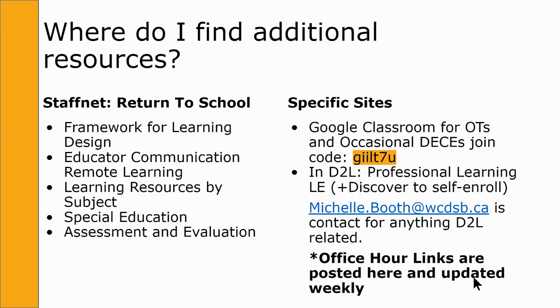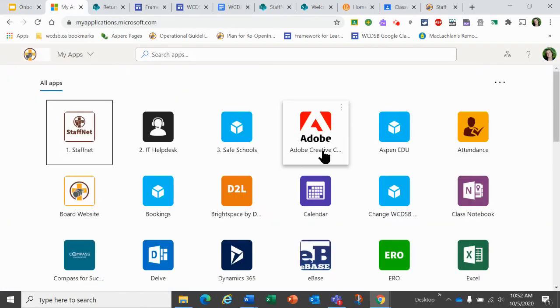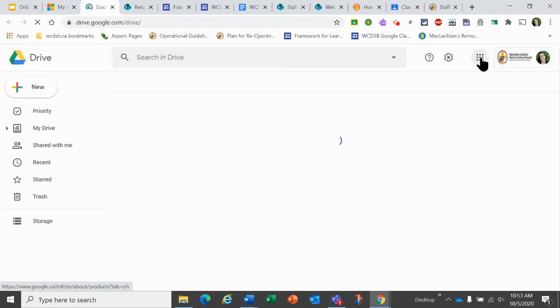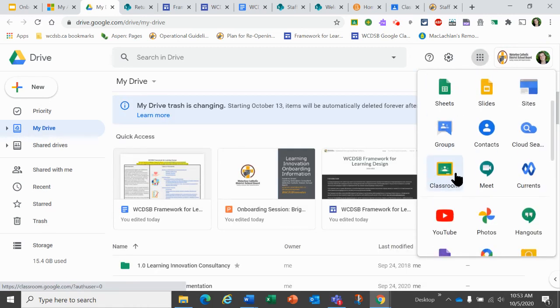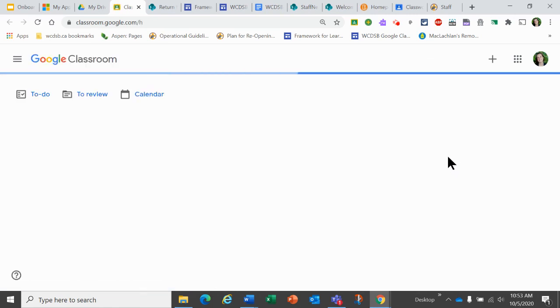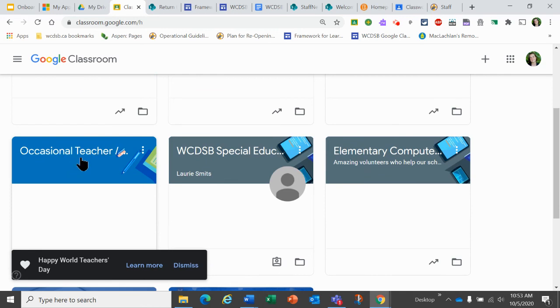GIILT7U. And if you go to Google Classroom, the location to get there is from the Staff My Apps, you would go to Google Apps, and then you would go to the App Launcher page, so the waffle in the upper right-hand corner, and click on Classroom. And from there, you should be able to see join a class. And if you type in that code, you will be added to the occasional teacher classroom. If you have trouble getting there, please email me and I'll be happy to send you the direct link into our occasional teacher classroom.